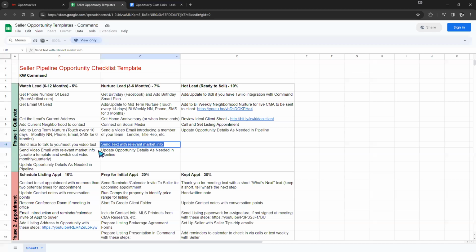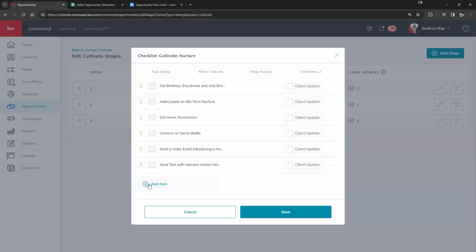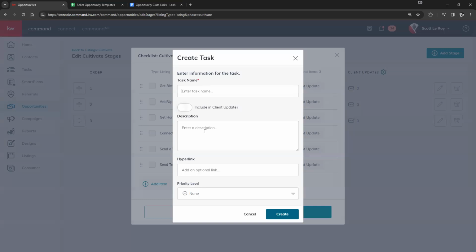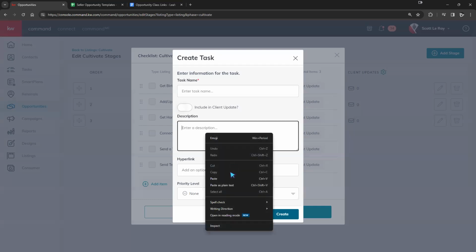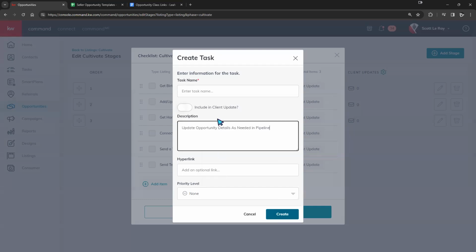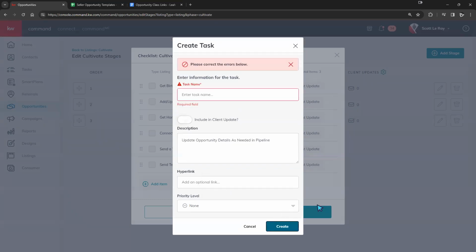And then one last one right here, update opportunity details as needed in the pipeline. So again, this is just a good reminder right here. Once you're done with all the checklist items, is there any information you need to update on the client? Is there any information you need to update on the transaction? You know, any loose ends that we need to tie up? That's essentially what this task is right here.